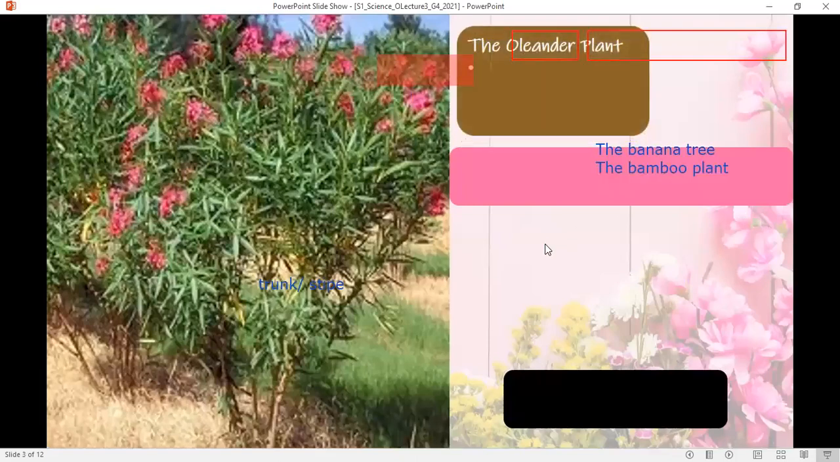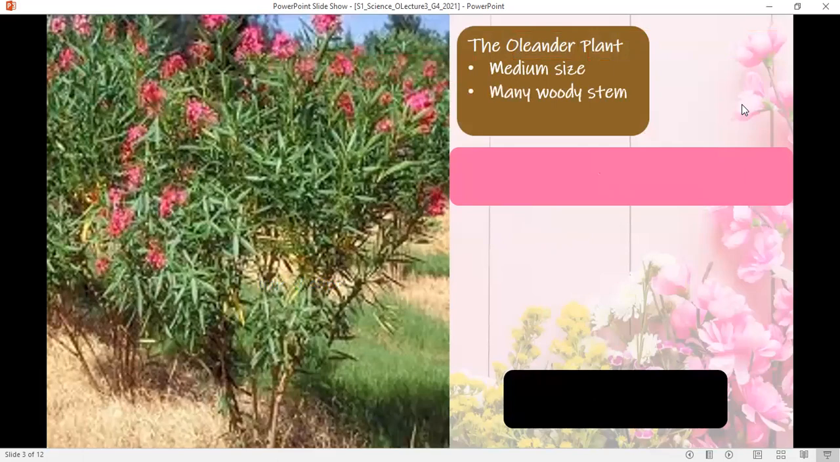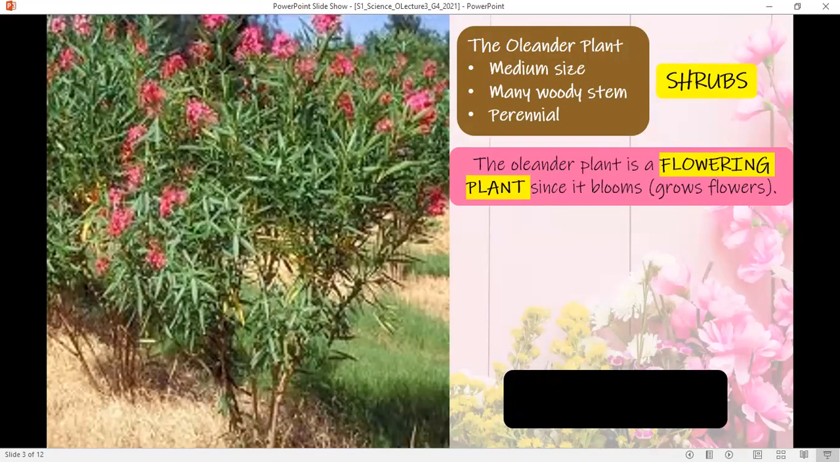The oleander plant is a plant with a medium size and with many woody stems, and this plant is perennial. It is a shrub that we see around us and in the nature. It is wild. As you can see, this plant grows flowers, it blooms. So look at these pretty pink parts of the plant. These are the plant's flowers.